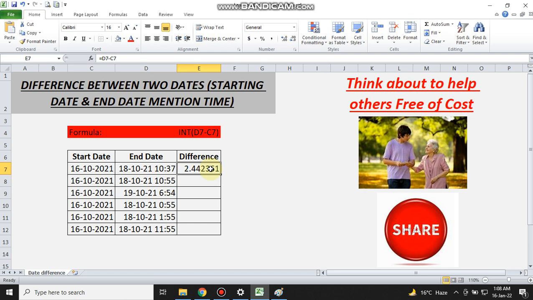To do that, we use the formula: equal to INT, bracket open, end date minus start date, bracket close, enter. The result is 2. No decimal is showing here, even though the end date mentions time. We just copy and paste it into the remaining cells. Here you see 19 minus 16, 3.